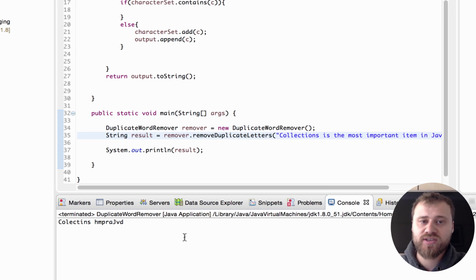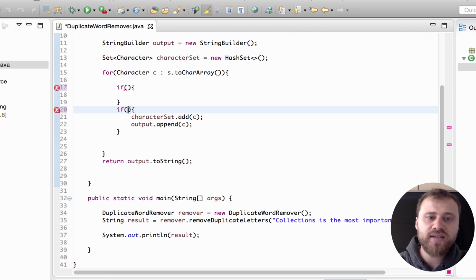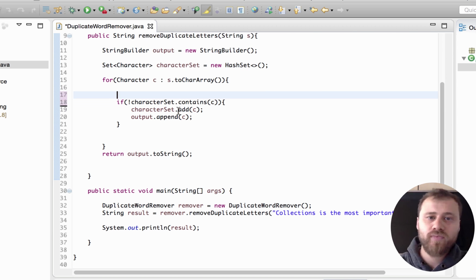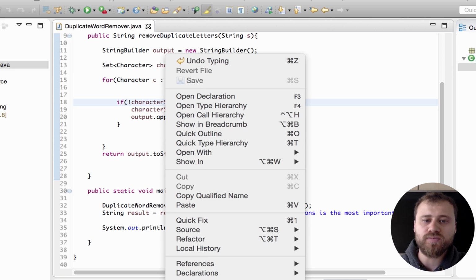Our practice sheet says that spaces should be preserved. So I will change the flow here. I will say if characterSet does not contain this character, or this character equals the space character. Okay? In that case, we will put the space into the output.